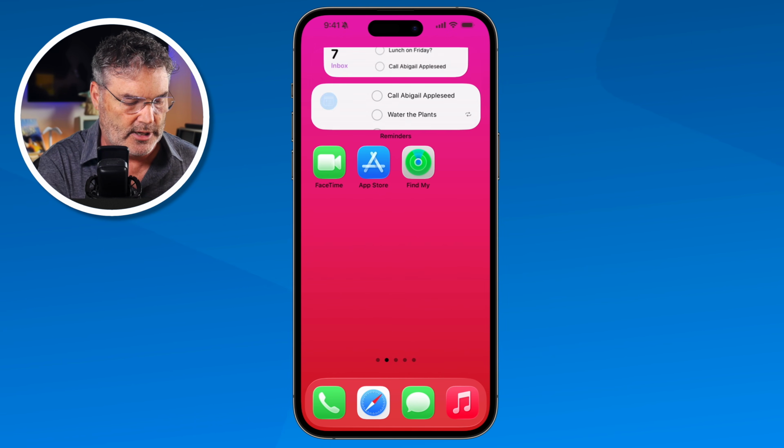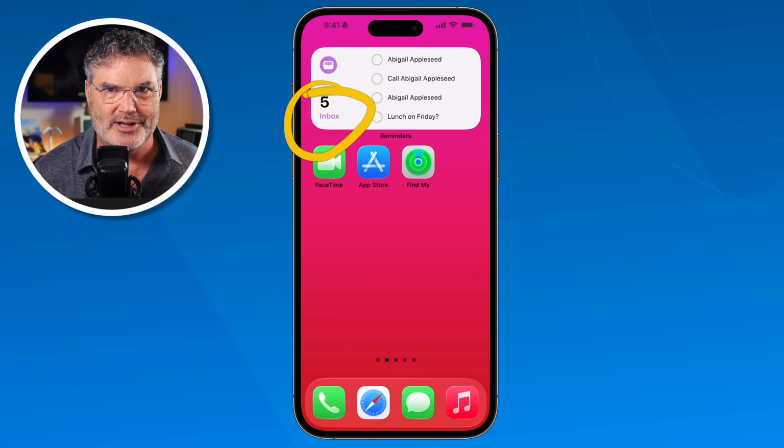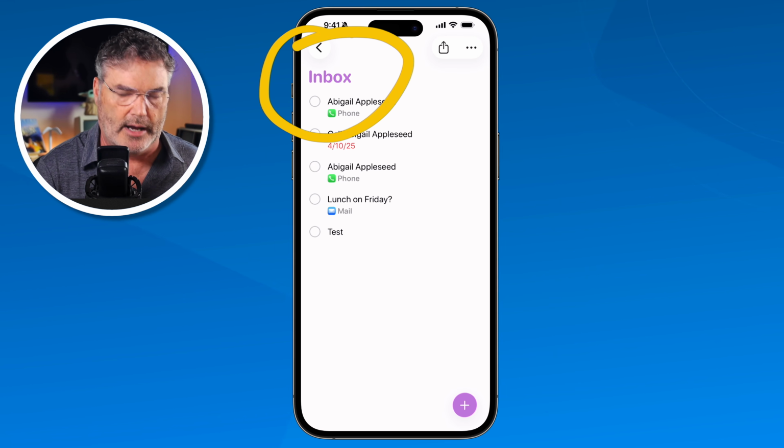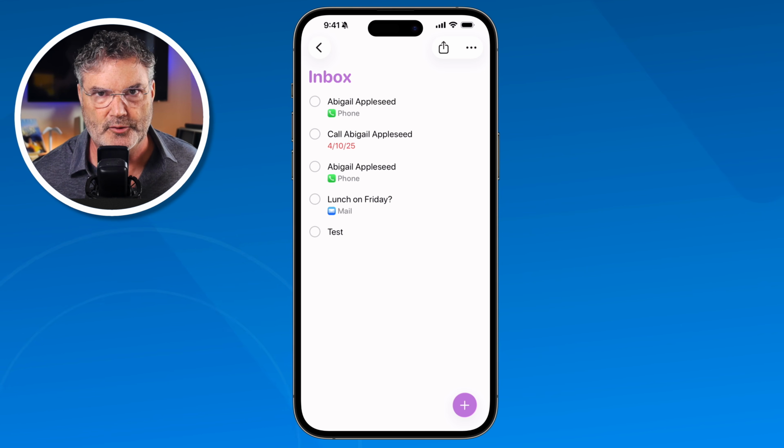So if I swipe down and I'm looking at my inbox here, what do you think is going to happen when I tap on that? It's going to open up to my inbox. So if I had the Stocks app on here, I could tap on a stock and it'll open up the Stocks app to that particular stock as an example. This works with all kinds of different apps, including third-party apps. So that's how we work with our widgets on the iPhone.